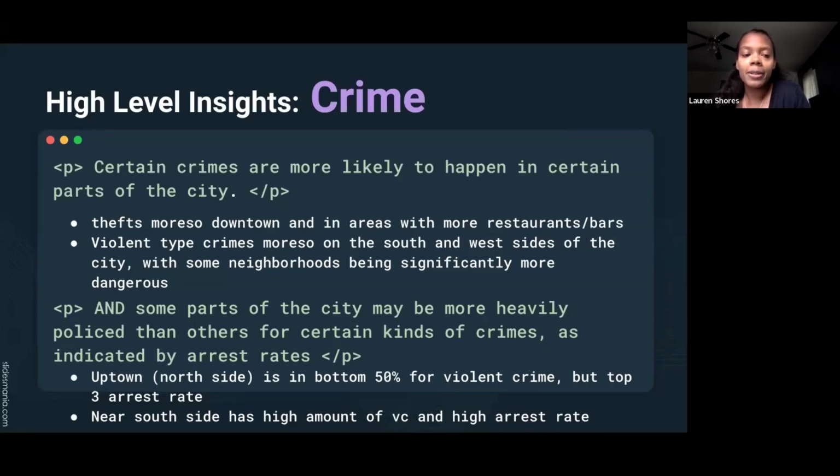Neighborhoods like Uptown, which is on the north side, is in the bottom 50% for violent crimes, but actually has the third highest arrest rate. Whereas the Near South Side has a high amount of violent crimes and also a high arrest rate. So, just an interesting contrast there.